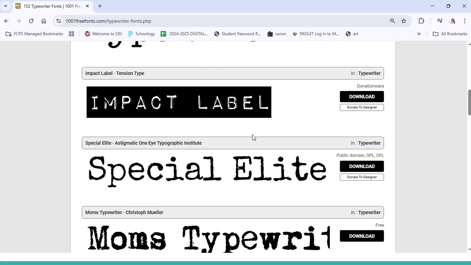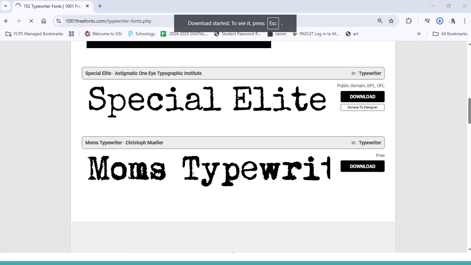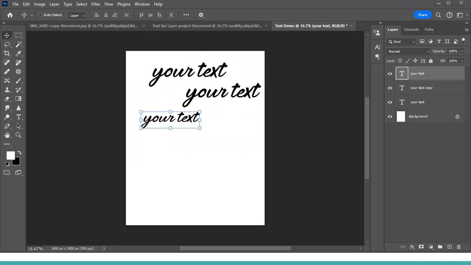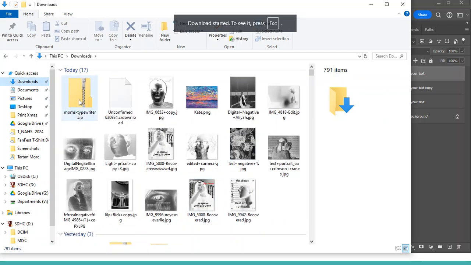Okay, so this is one I've already downloaded, but let's say I want, yeah, that would look kind of cool. Mom's Typewriter. So take note of the name. You're going to go ahead and hit download. I think I hit it, download. All right, and then I'm going to go to my File Explorer menu. Okay, and I'm going to look here in my downloads, and there is the zip drive.